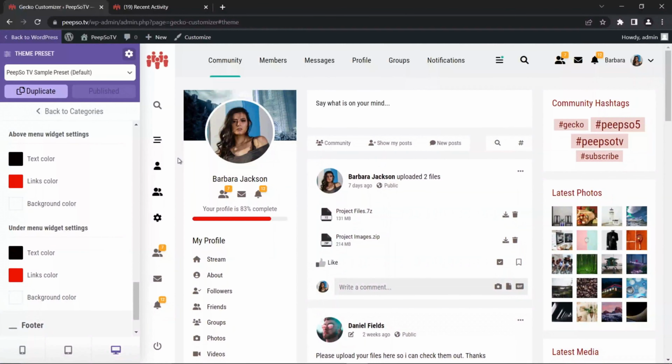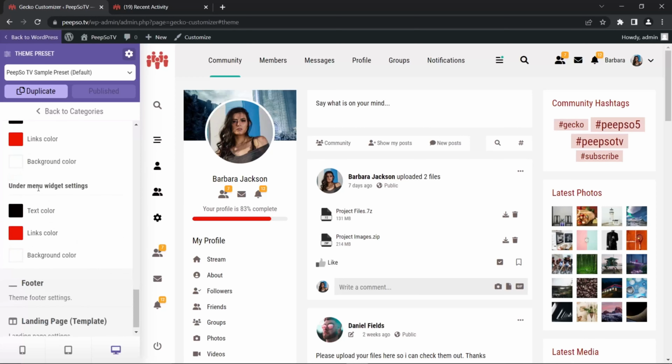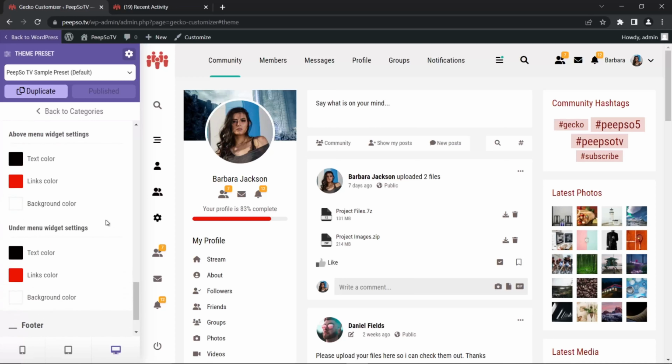And finally, the last settings in the mobile menu in the Gecko Customizer is for the widgets that you can publish in that menu. And yes, you can do that. So let me quickly change the under menu widget settings, because I'm only going to use under menu. I'm not going to publish anything above menu because it works exactly the same, and there is no reason to show you the same thing twice.